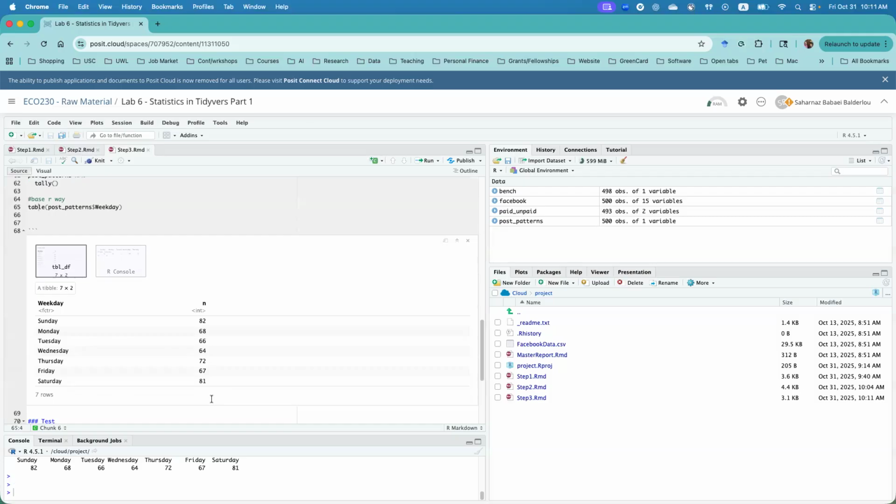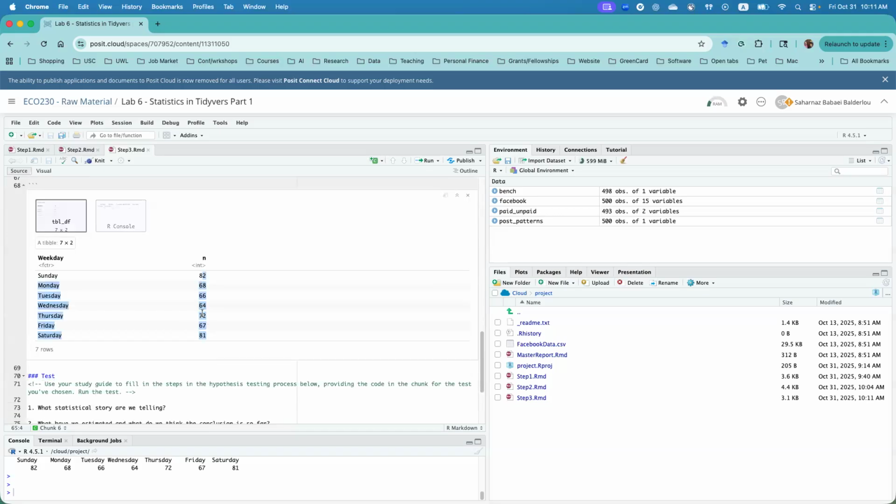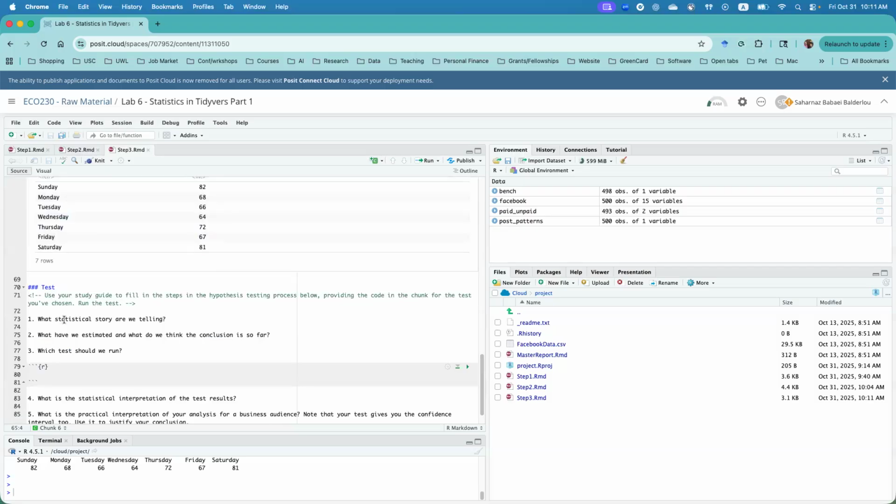Looking at these numbers, it seems that weekends have a higher number of posts compared to the weekdays, but we need to check it statistically to see if that difference between Sunday, Saturday, and the other days is systematic or just a random distribution. So use your study guide to fill in the steps in the hypothesis testing process below, providing the code in the chunk for the test you've chosen. And then we're going to run the test and interpret it.